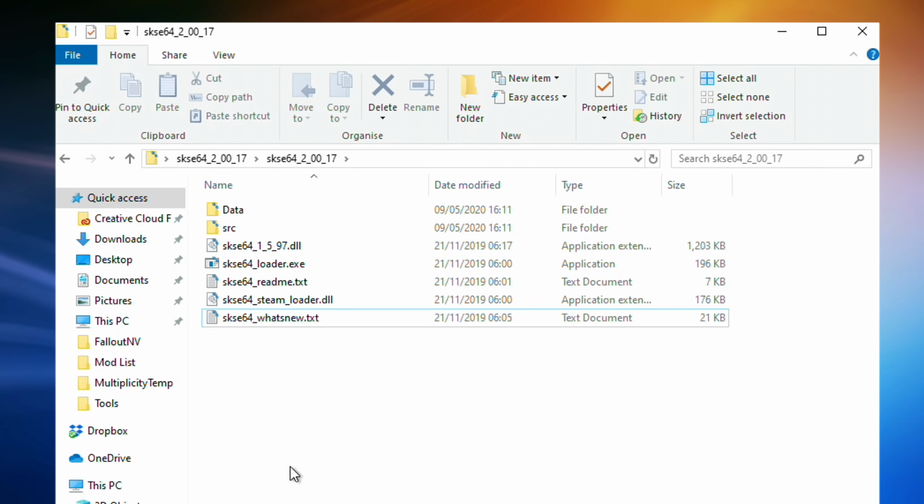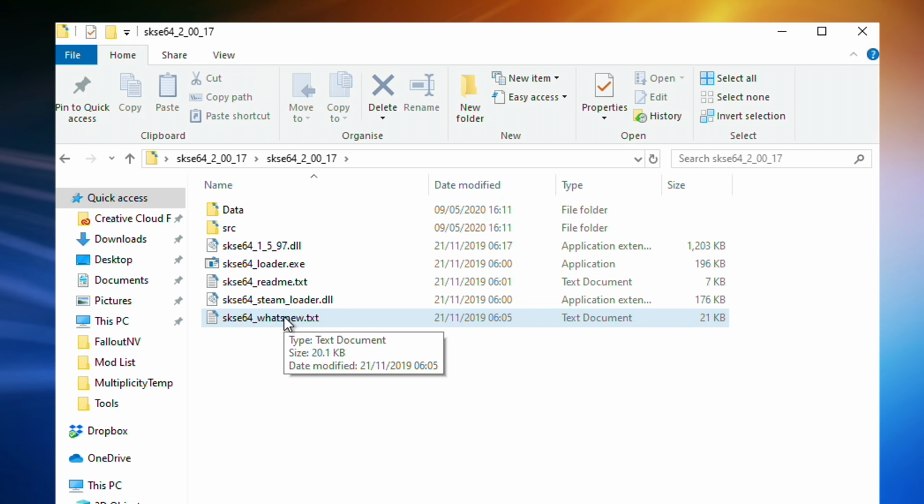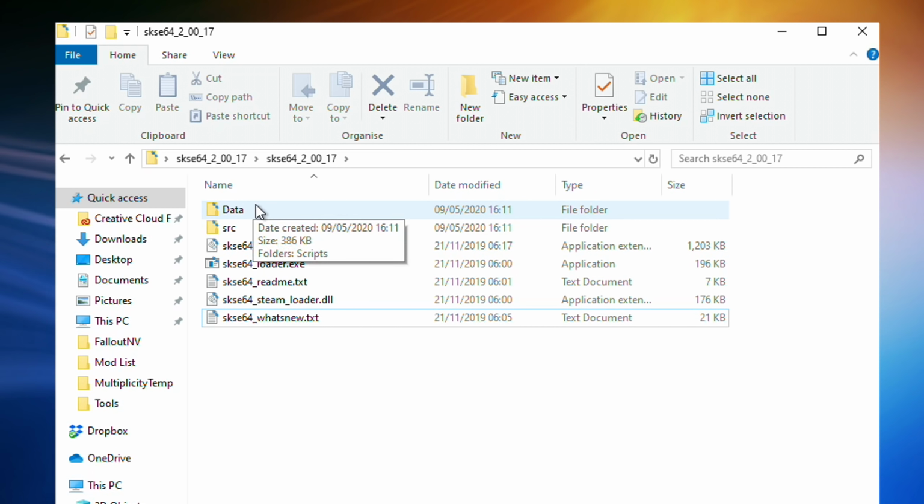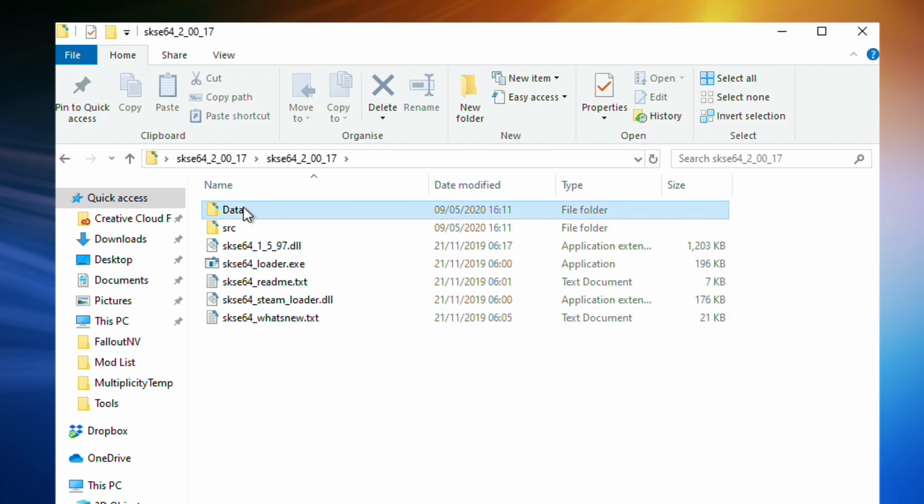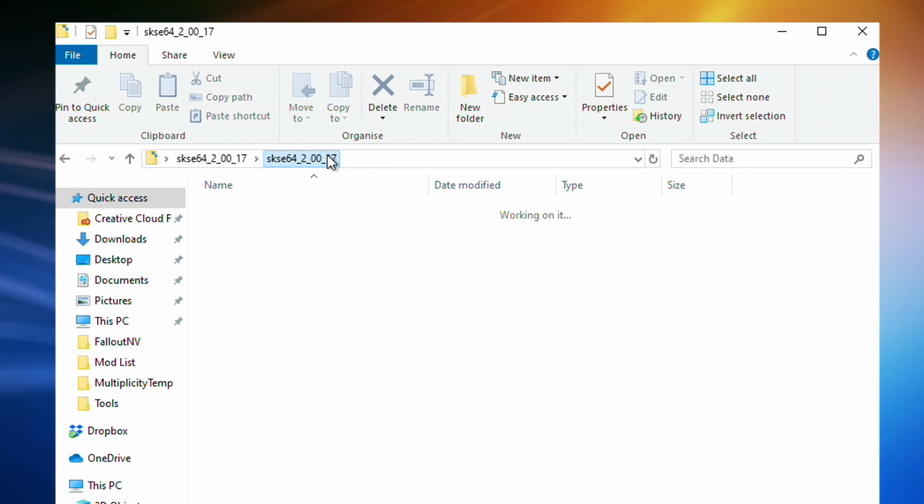Now the structure is this. Any files that need to go in the main folder need to be in the top folder of your archive. So that is the DLL files and the executable in this case. You can also have the text files if you want, and I'm going to keep them because I like to have things like what's new.txt so I can read it at any point. And anything that needs to be in the data folder needs to be in a folder called data. And as you can see, SKSE comes set up that way. The scripts are already in a folder called data.